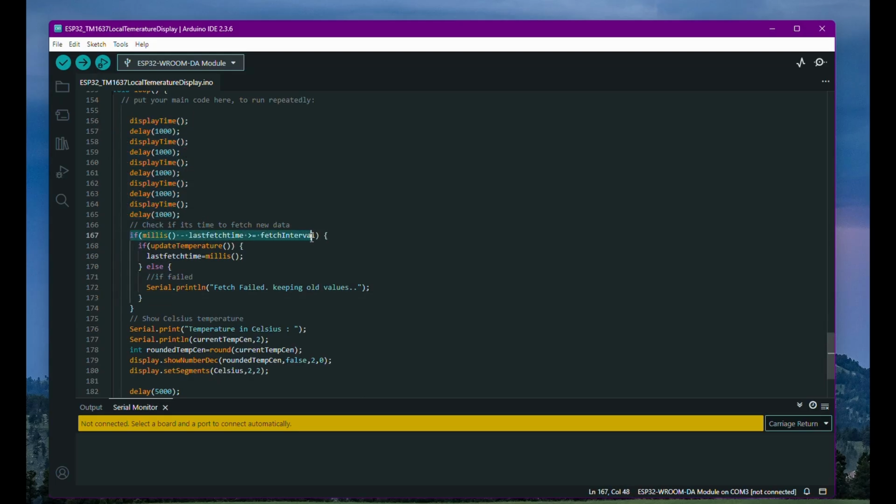So here we are checking the fetch interval, and when the last time that API URL was called and the temperature was extracted. If it exceeds this fetch interval, which right now is set to 5 minutes, you can set it to 1 hour, it will again call the URL and store that information. That is, update temperature is called, which will extract the temperature from the API. And then this last fetch time will be updated with the current time.